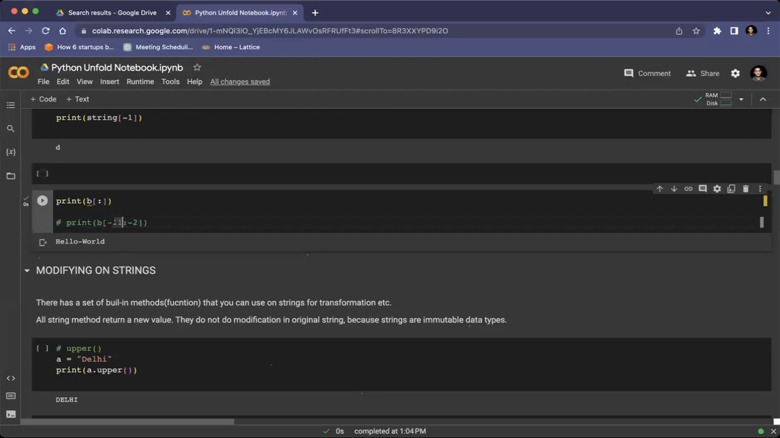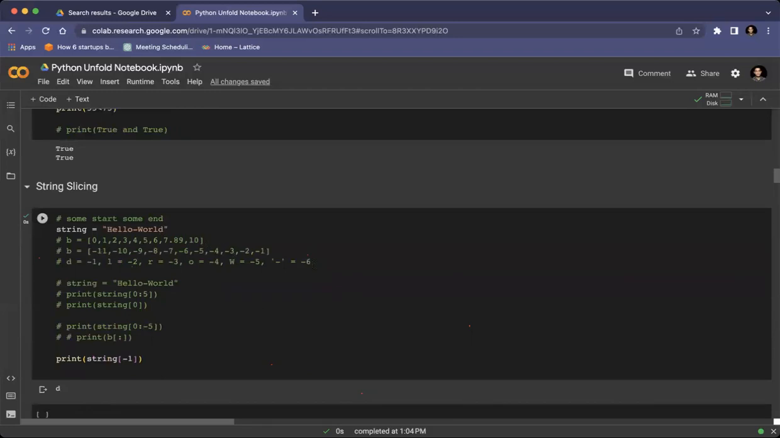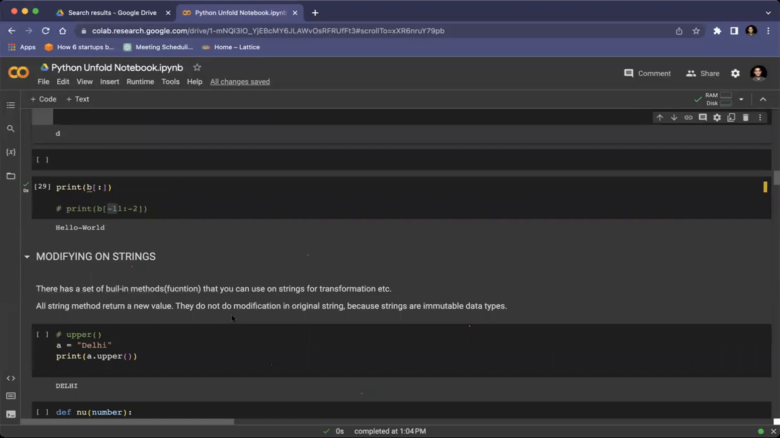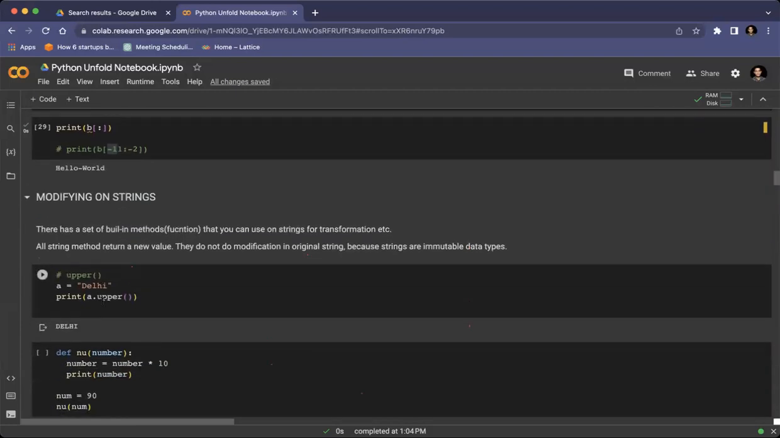In the same way, here I'm saying start from -11, end at -2, which means start from here and end at -2, which is start from H and end at L. Okay. So are you guys clear with whatever I taught? How the slicing and all work?